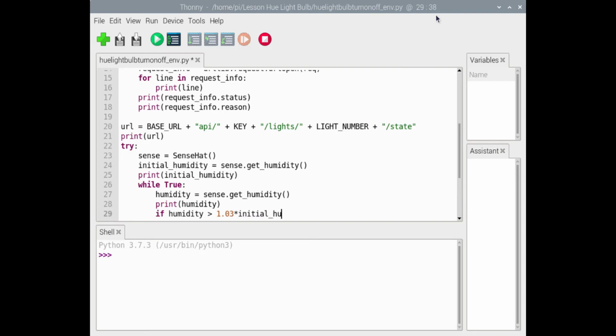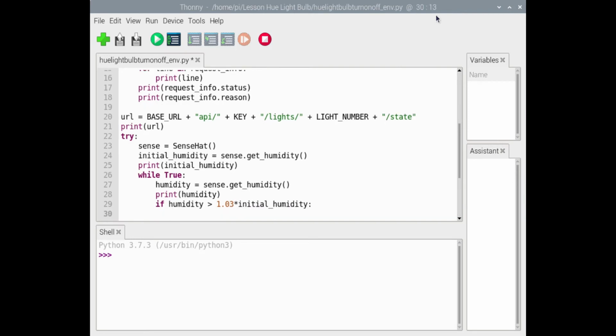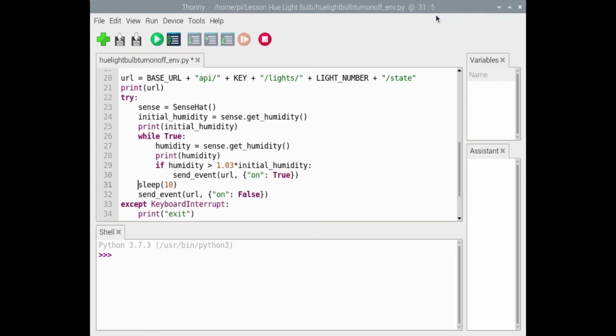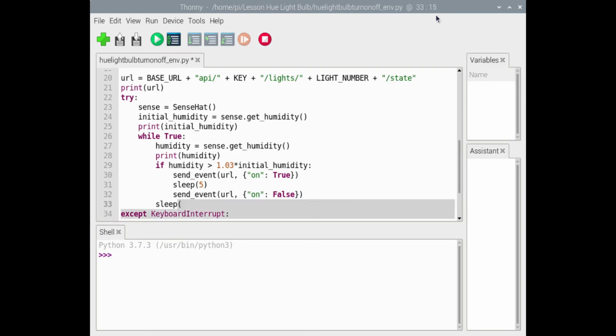If the current humidity is 3% greater than the initial humidity, then we'll call the sendEvent function twice. Once to turn the light bulb on and once to turn the light bulb off. Call the sleep function so that the light bulb stays on for 5 seconds. We'll sleep for 1 second before calling the getHumidity method again.